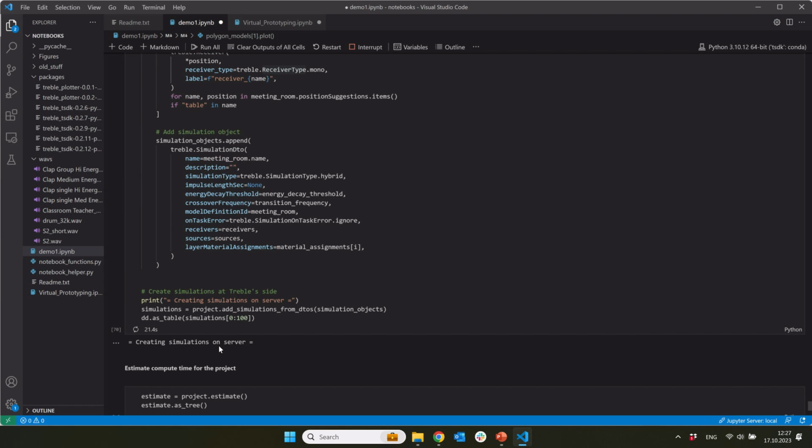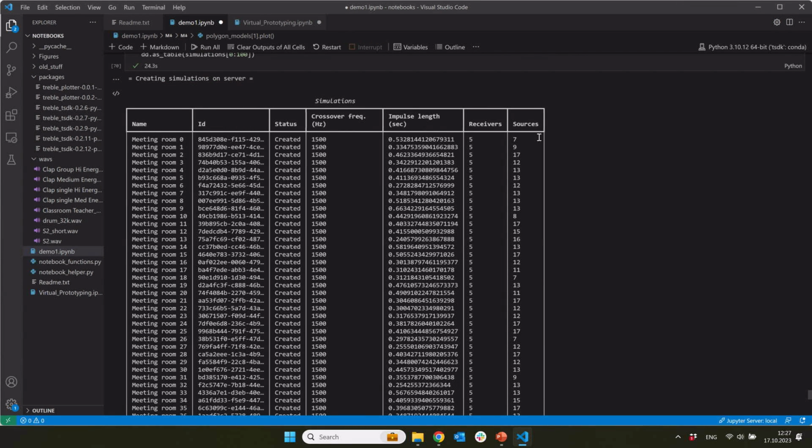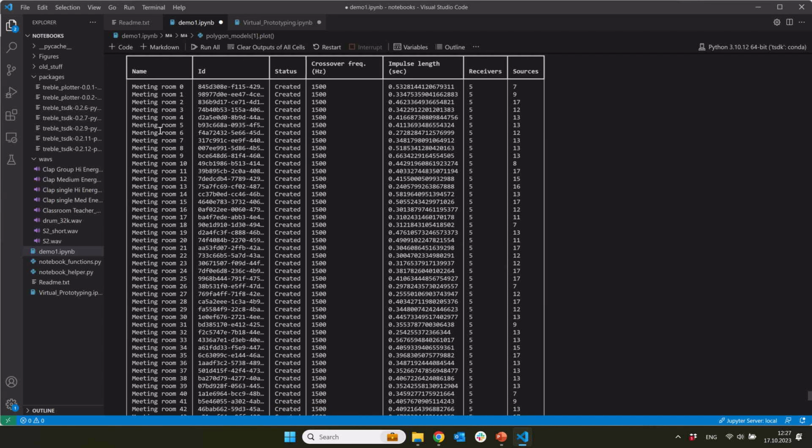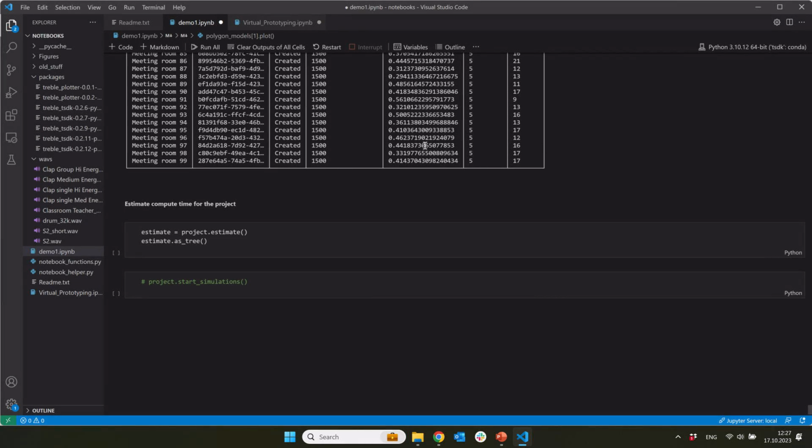And it's creating these simulations on the server. So here we go. Now we have defined simulations for all these different rooms with different numbers of sources and receivers. We set a crossover frequency at 1500 Hertz, so going a bit higher in frequency here, as we would for a data generation project where we wanted pretty accurate low mid-frequency results and some estimated IR length.